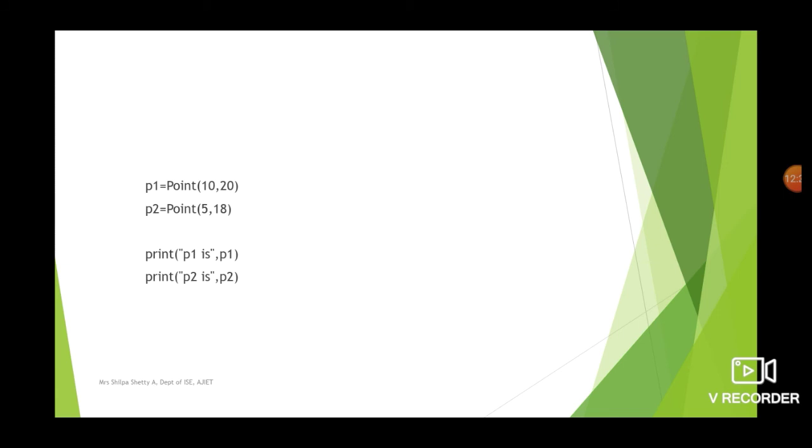So we write print p1 is, then p1, again print p2 is p2. So when you write like this, whatever is written within double quotes, that will be printed by the print function, whereas the value of p1 is sent by the str function. Similarly with p2, the value of p2, that is x and y values of p2, will be returned by the str function.